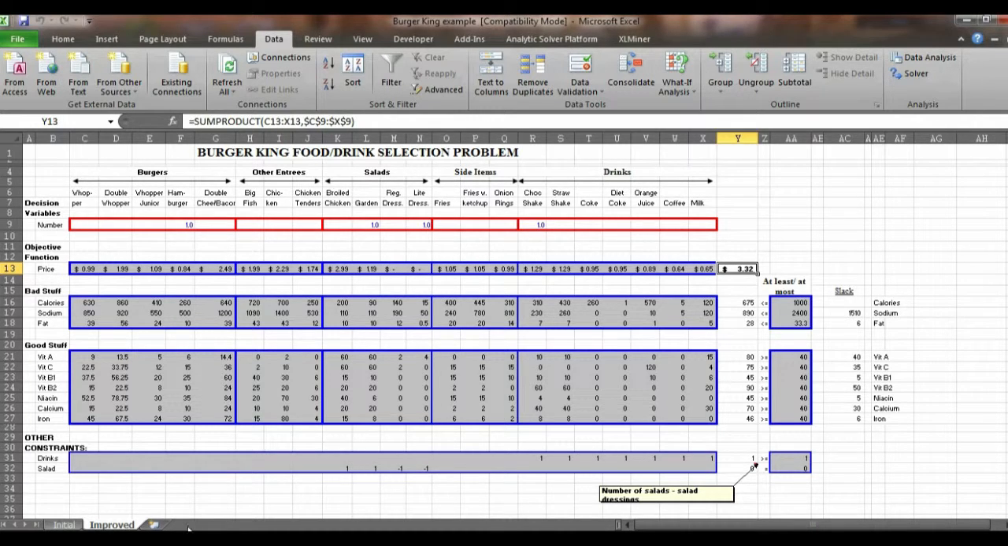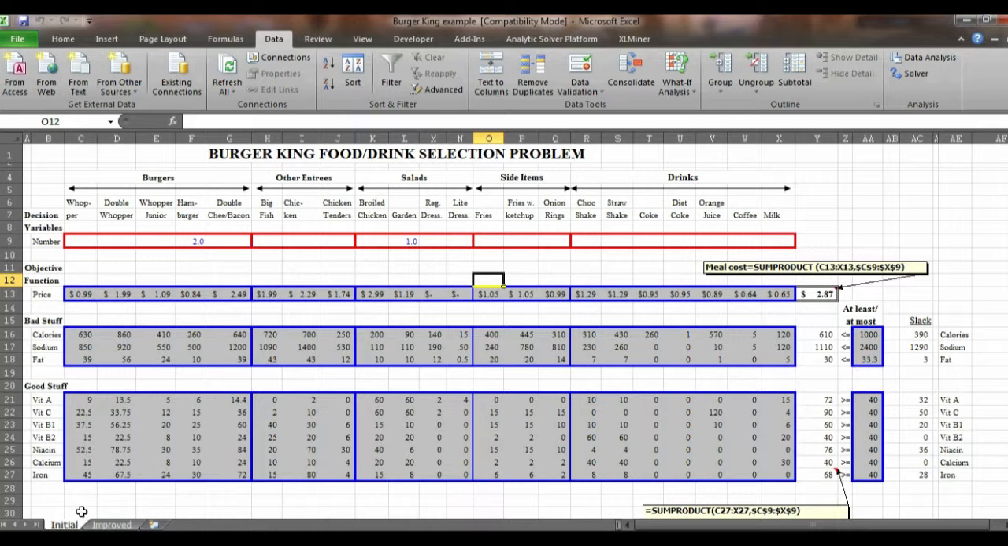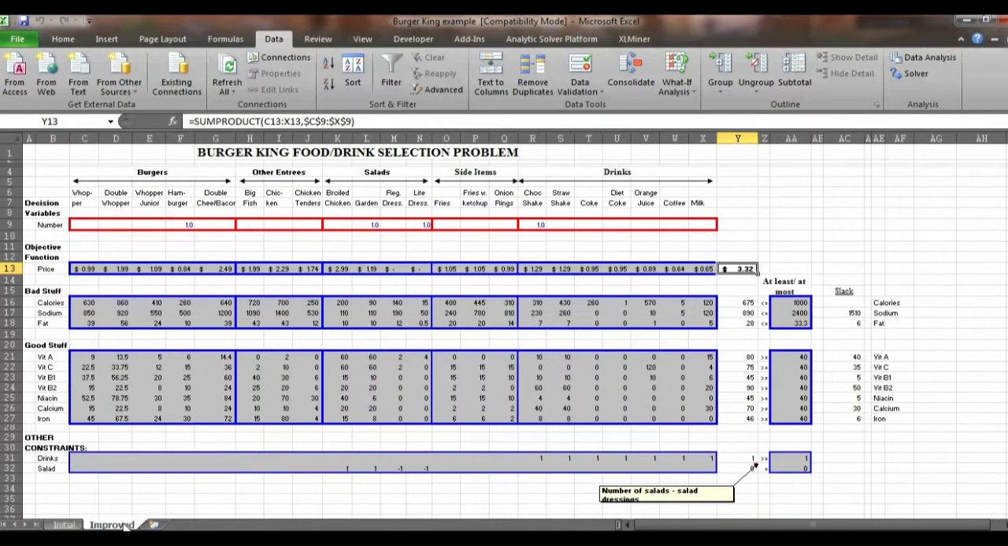I've added more constraints, so it is a little bit more expensive than my initial one where I didn't have to worry about drinks and dressings and things like that. But now I have a solution that makes a little more sense.